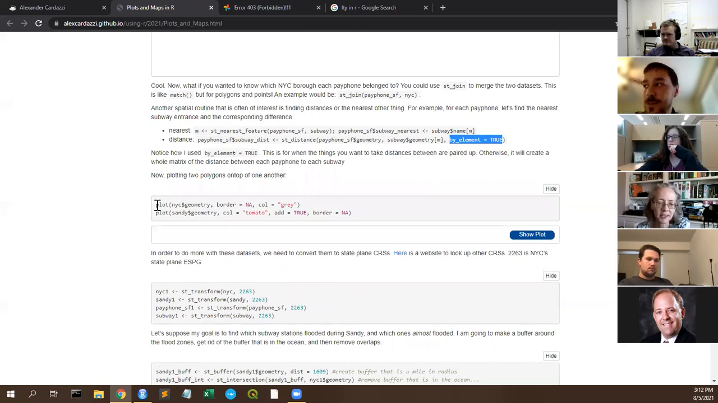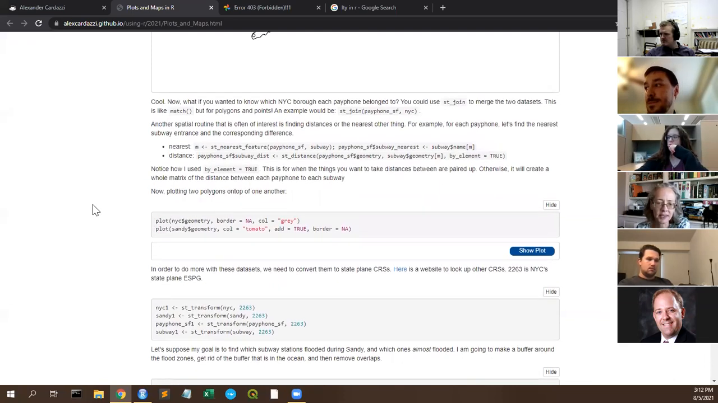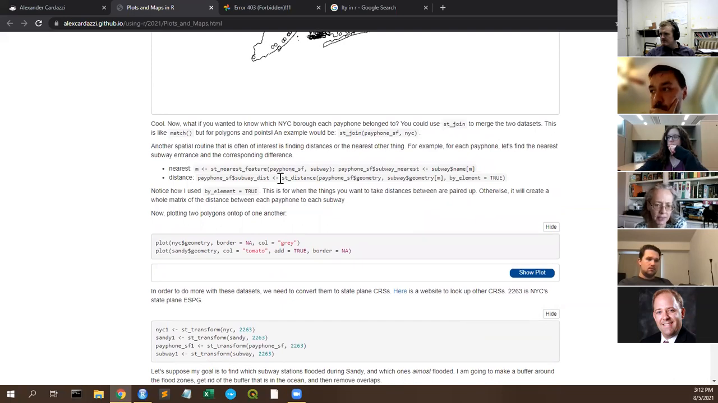The st_nearest and the st_distance, which packages are those in? So anything that starts with st is going to be part of the sf package. Okay. So all the spatial stuff is going to be from simple features. Great, thanks. No problem.